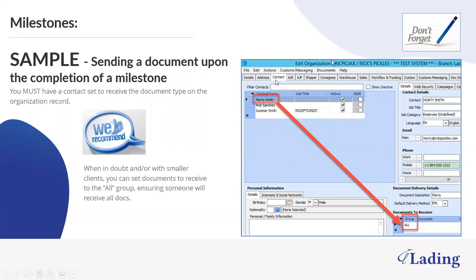So you must have a contact set to receive a document. Does everybody know how to do this on an organization? So when you go to an organization, I've got an organization here called Rick's Pickles. I can go here and I can put in my contacts. Now for big organizations, you can get fancy. So you can say, okay, Rick's the owner, so he gets all the invoices, and I can change this group to AR. Summer gets all the sales stuff, so I can change the group to sales. Morty gets all the consignor and consignee stuff, and I can set that up there. For big clients, you're going to want to do that. So different people get different things.